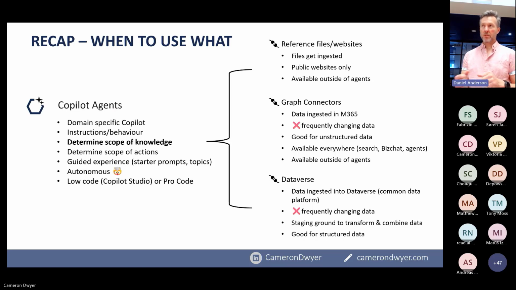There is in Dataverse the concept of what's called a virtual table. So you can bring data in to play part of Dataverse, where the data actually remains in your external system. I am not sure whether Copilot is capable of doing that at the moment. I haven't tested it out, but hopefully that is coming. And then it would be better at frequently changing data. Great for structured data, and as you saw, it was really good for relational data.